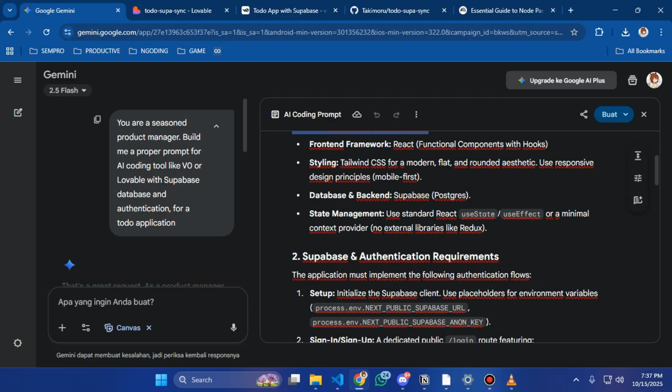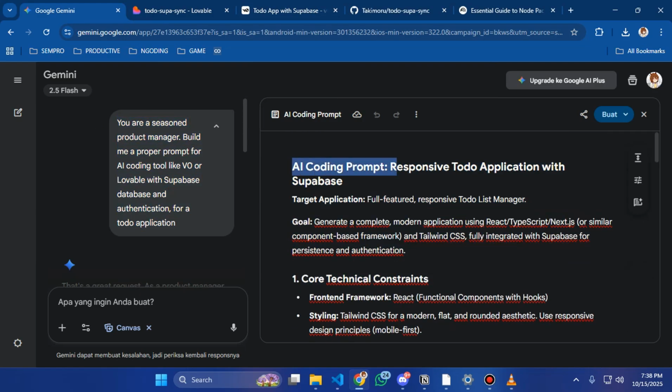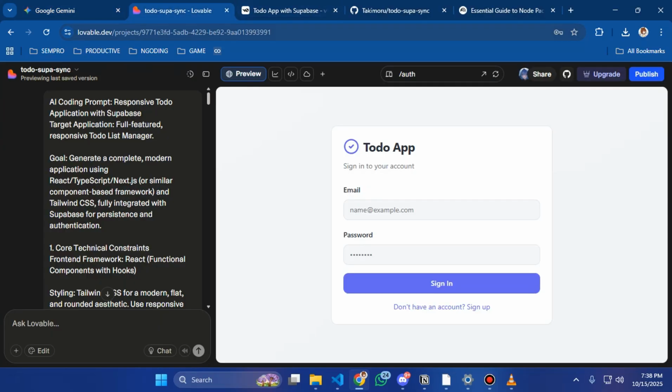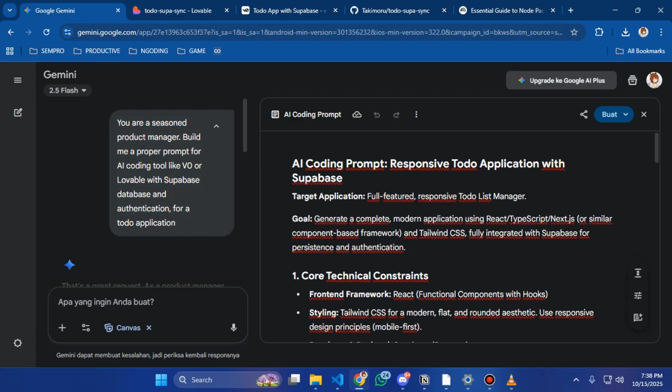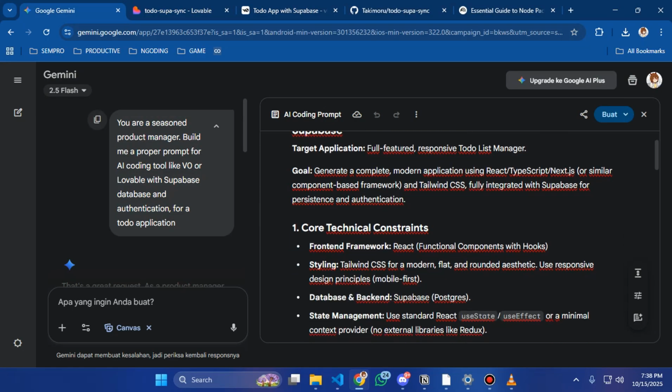So the task is about achieving familiarity to speed up the mentoring and learning process with AI tools. The first task is to use the prompt from Mr. Ali to generate a coding prompt that is used in Lovable AI and v0 AI. At first, I used the given prompt from Mr. Ali to generate an AI coding prompt in Gemini.